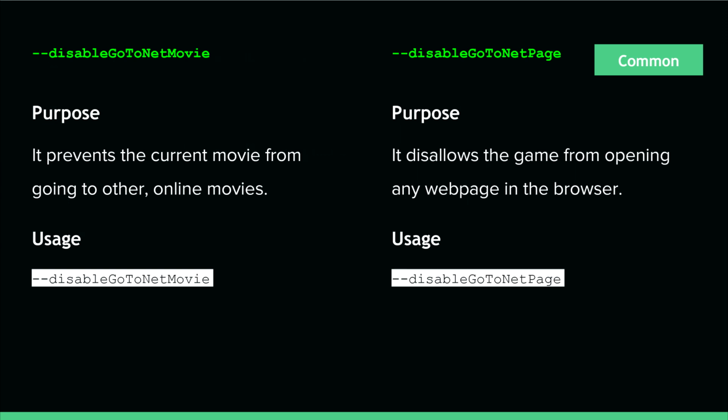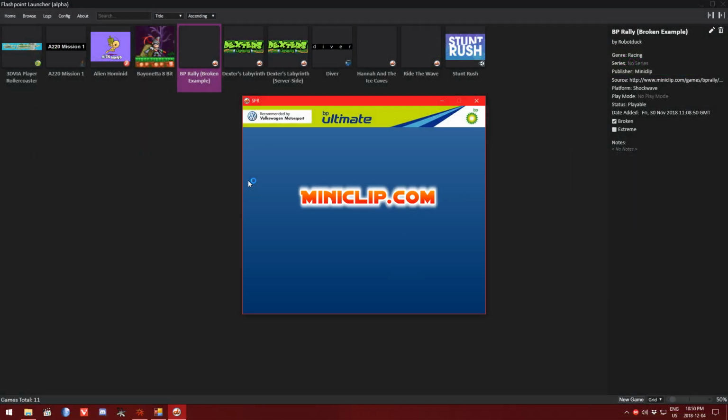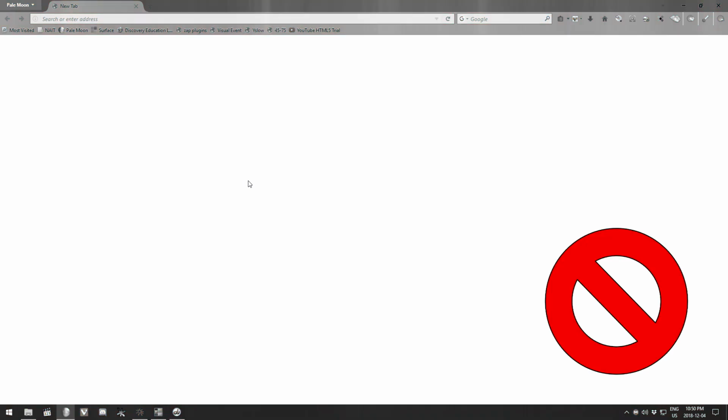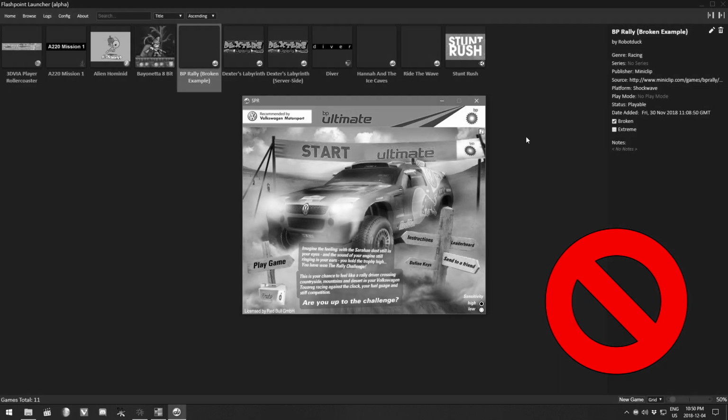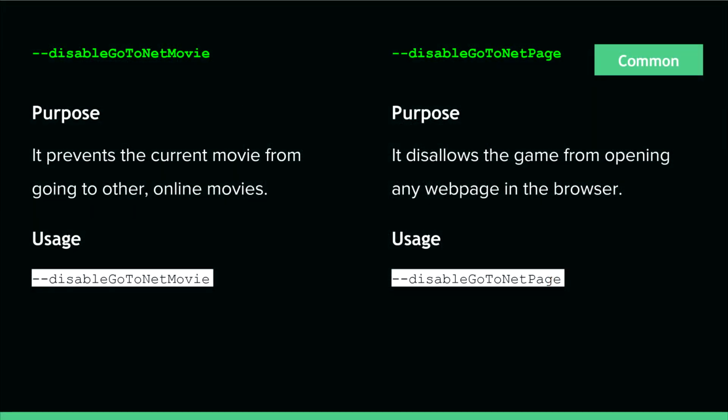Two handlers that are similar to each other are -- disable GoToNet movie and -- disable GoToNet page. These both disable abilities of games. Disable GoToNet page was briefly discussed at the beginning of this video. It disallows the game from opening any web page in the browser. This is useful for disallowing the game from opening JavaScript URLs. Disable GoToNet movie is a sister function to this, and prevents the current movie from going to other online movies. These arguments are not followed by any strings or integers.